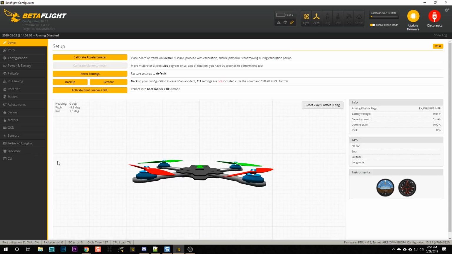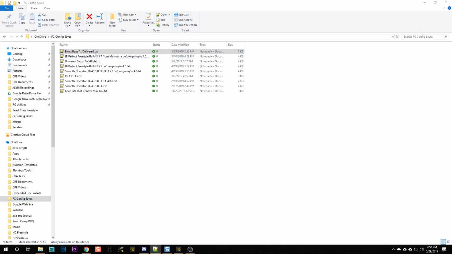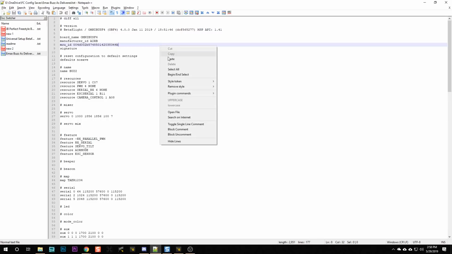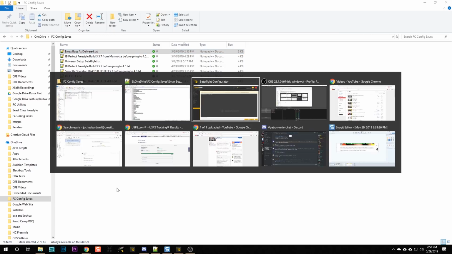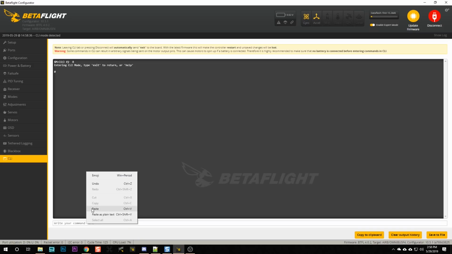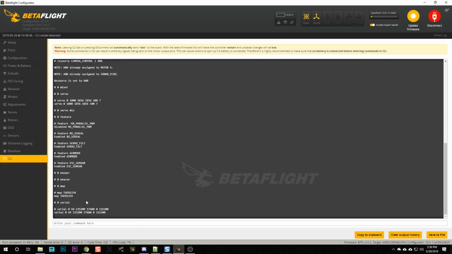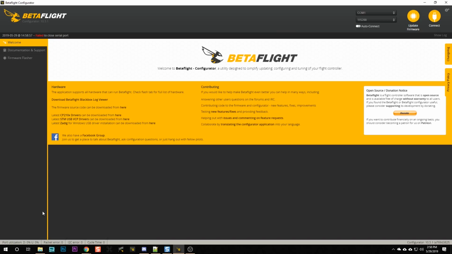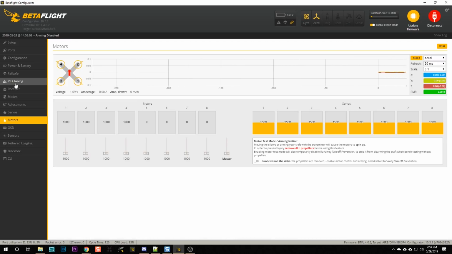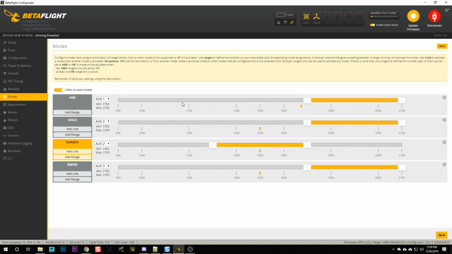Okay, so I'm gonna connect. I will open up that file. Right click select all, right click copy, and I will right click paste that stuff in and hit enter. And that'll restore my configuration back the way it was. At this point, you should be good to go. And now when we connect and go to the modes tab, there's all our modes, yay.